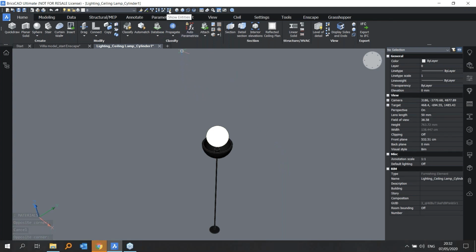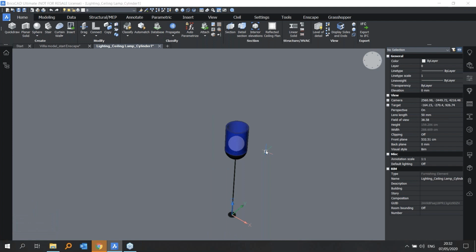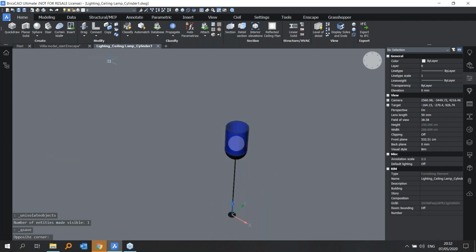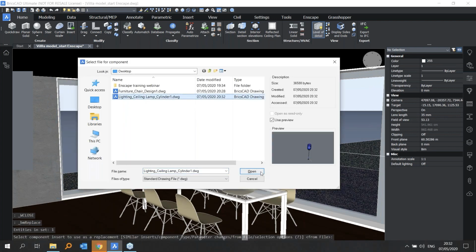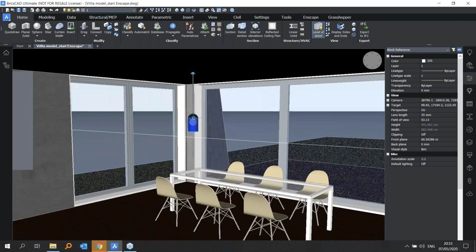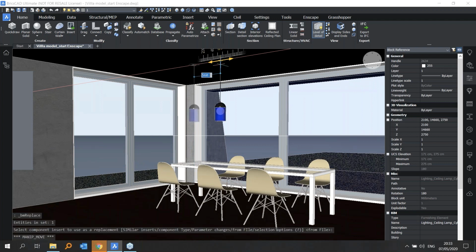So now my component is done. I can show back this lamp like this, and I can save it in the same place as my chair. I can close this off and then replace this like this. Okay, so now I can just copy this as well.